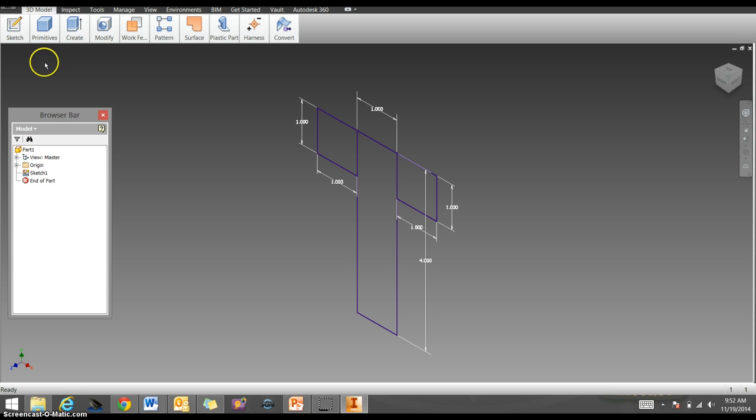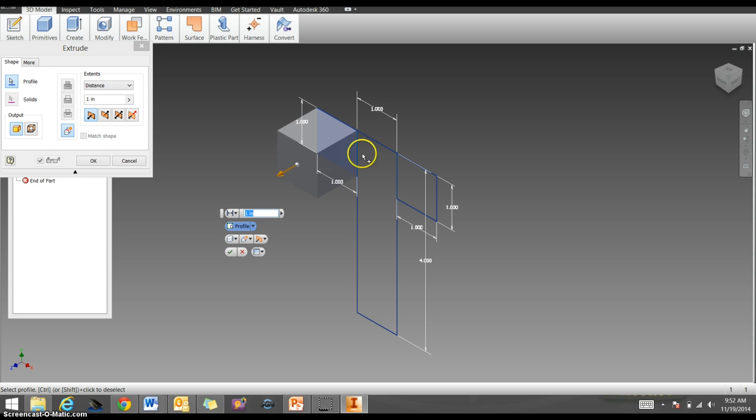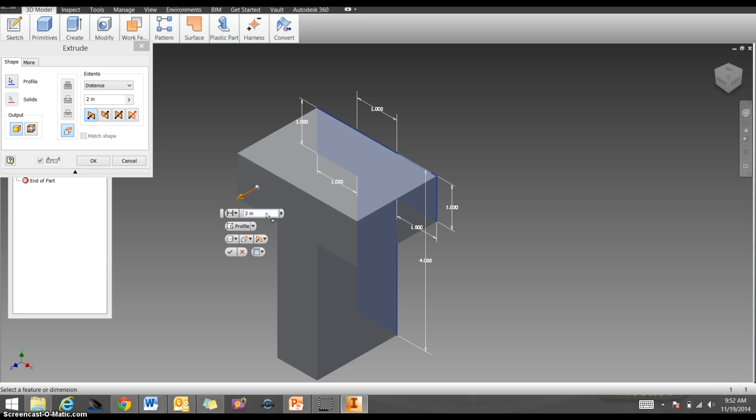So now what I want to do is go to create. I want to go to extrude. So create, extrude. Once I get that, I'm going to click on the surfaces that I want to pop out. So I'm going to click 1, 2, 3. And I want it to pop out 1 inch. So it already says 1 inch right here. However, let's say I wanted to make it 2 inches. All I need to do is erase that 1 and hit 2. Okay, and then it would pop out 2. For this sake, I want to hit 1.